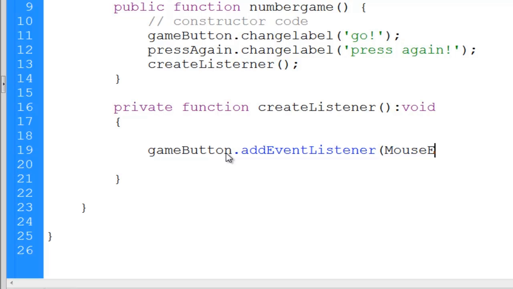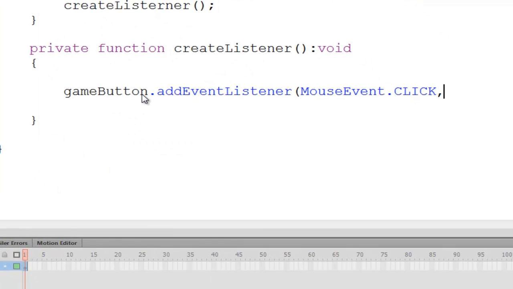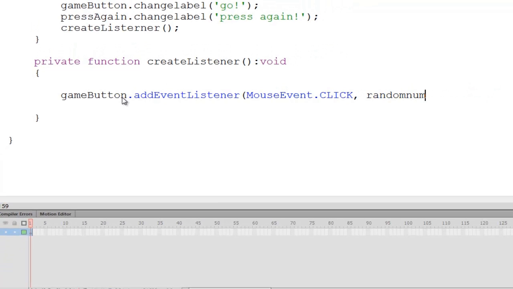MouseEvent dot CLICK, and let's call this randomNum. In fact, I'm going to have that like that. randomNum.